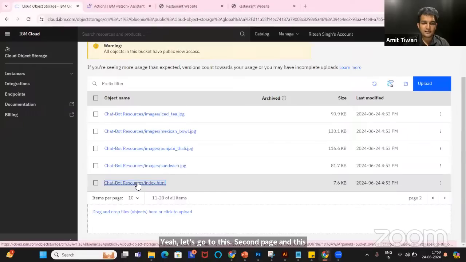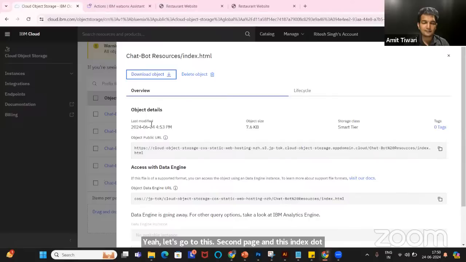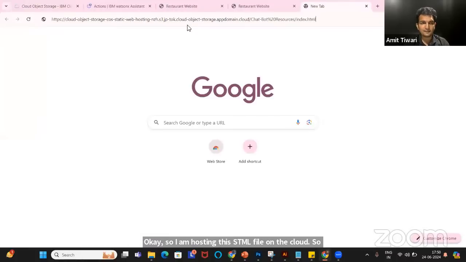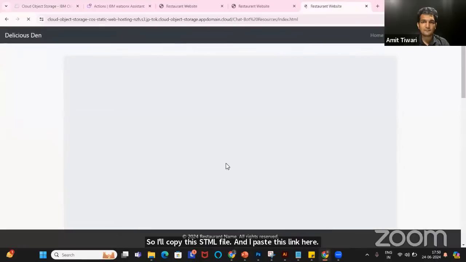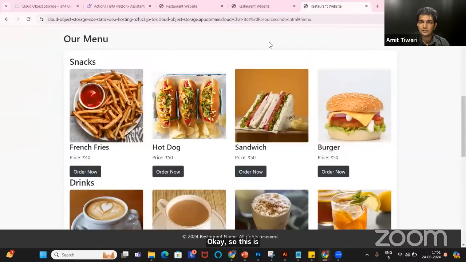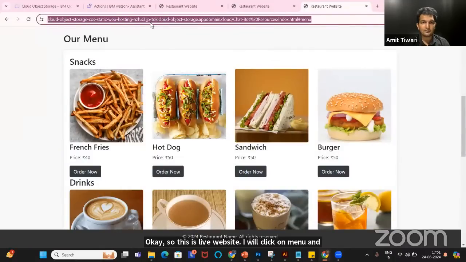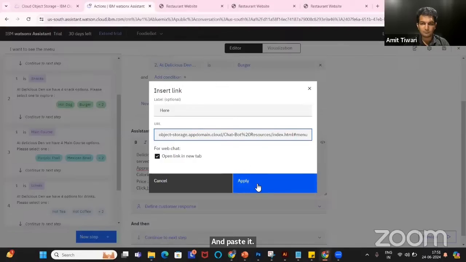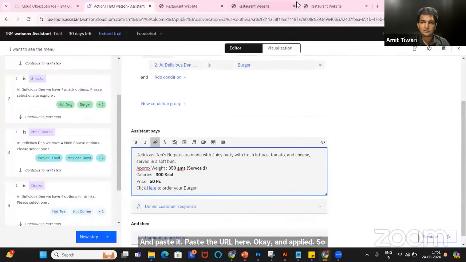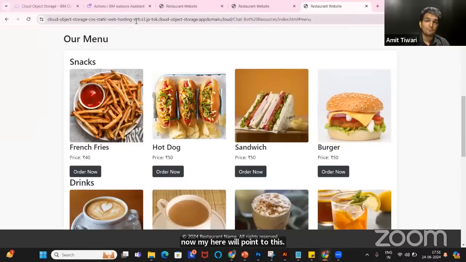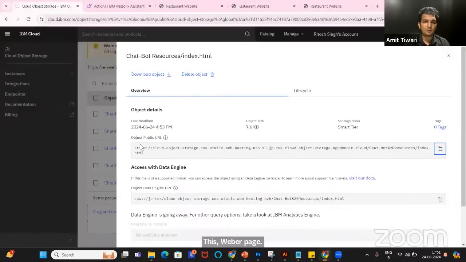So this index.html file is the website that I have hosted. I am hosting this HTML file on the cloud. So I will copy this link and paste it here, and my website is live on the server. So this is the live website. I will click on menu and I will copy this link from here and paste the URL here. Okay, and apply. So now my link will point to this web page.